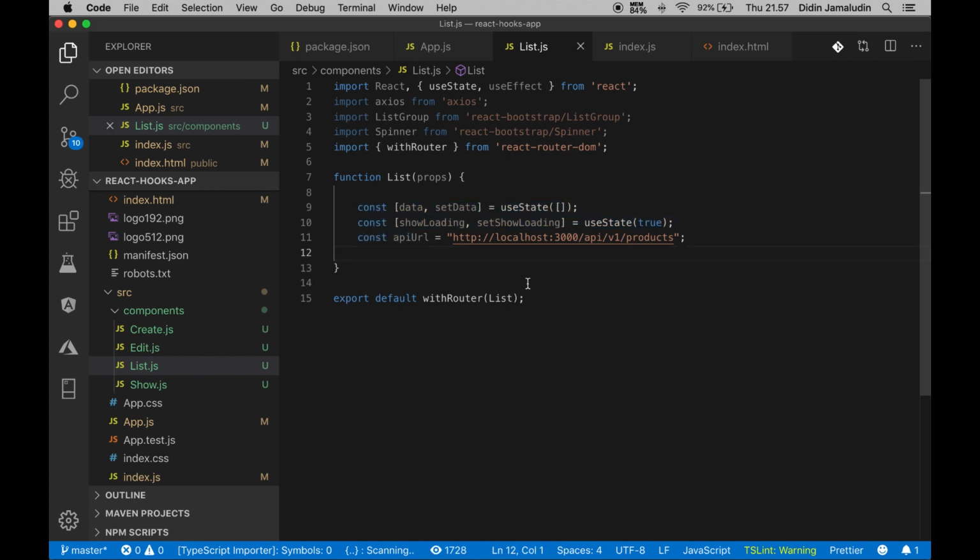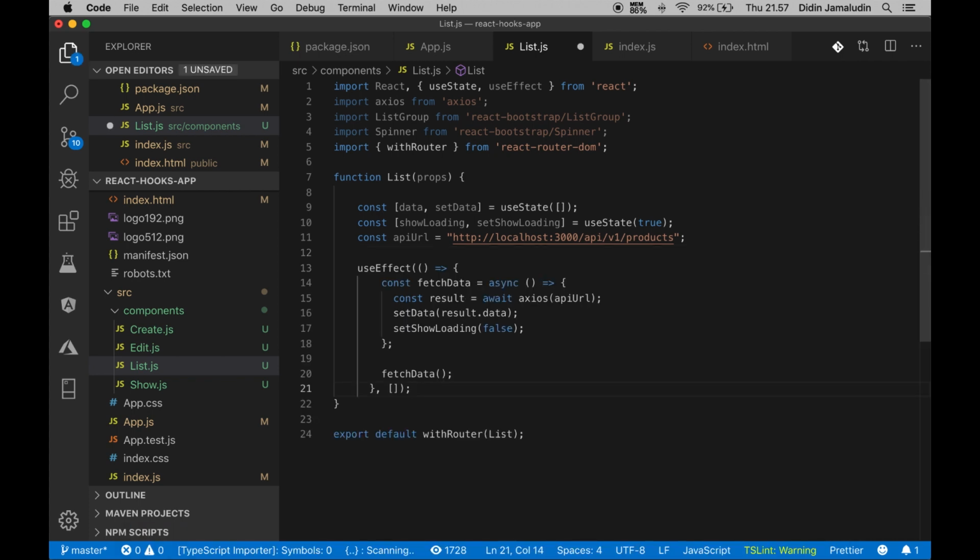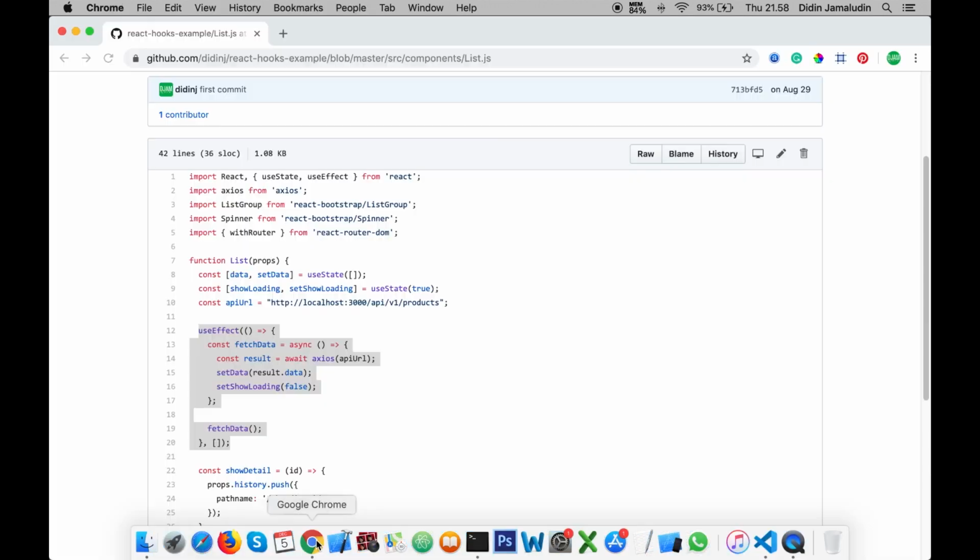Add a React hooks useEffect method or function that fetches data from REST API using Axios, then sets the response to the data constant variable. Add a method or function to navigate to the details or show page with an ID parameter.